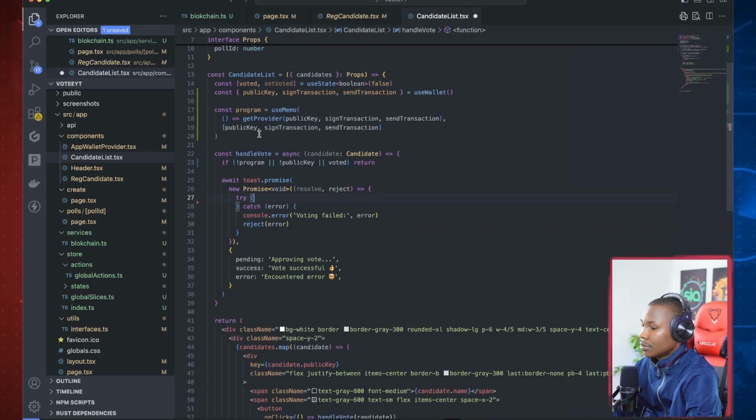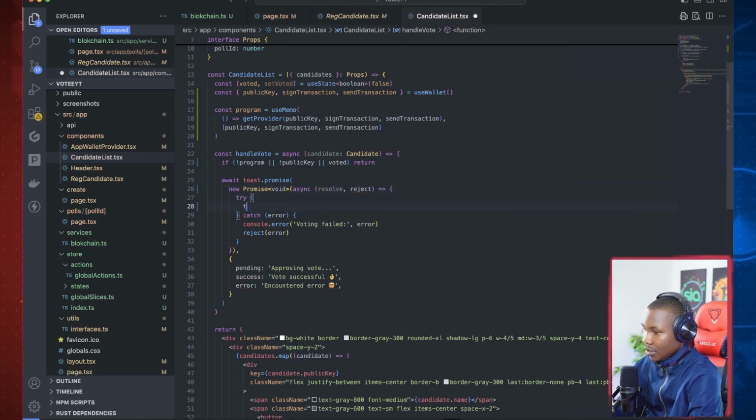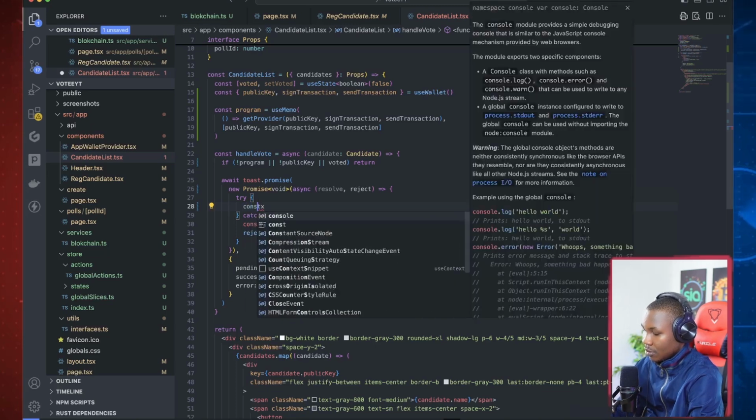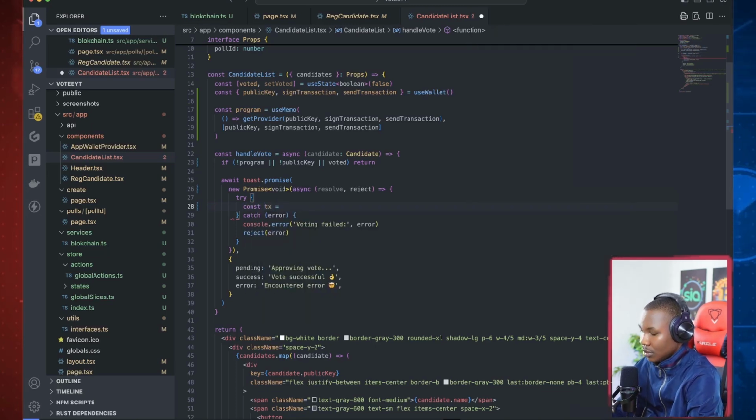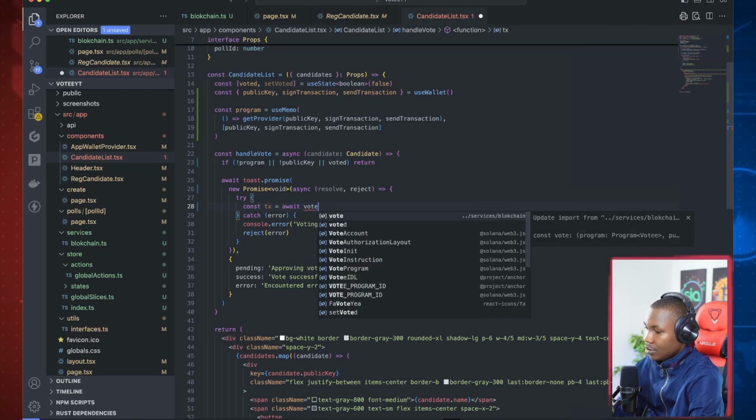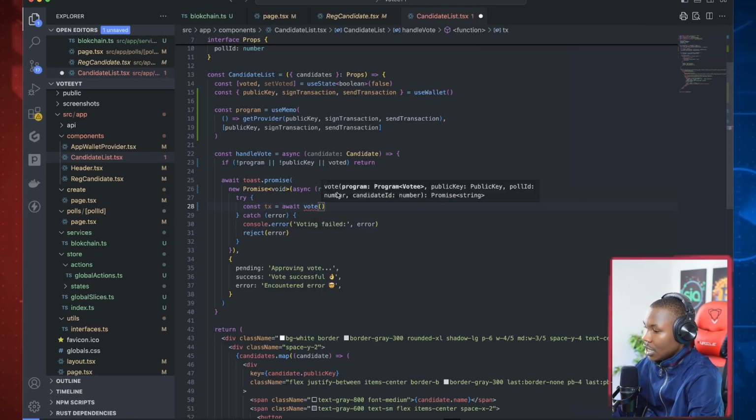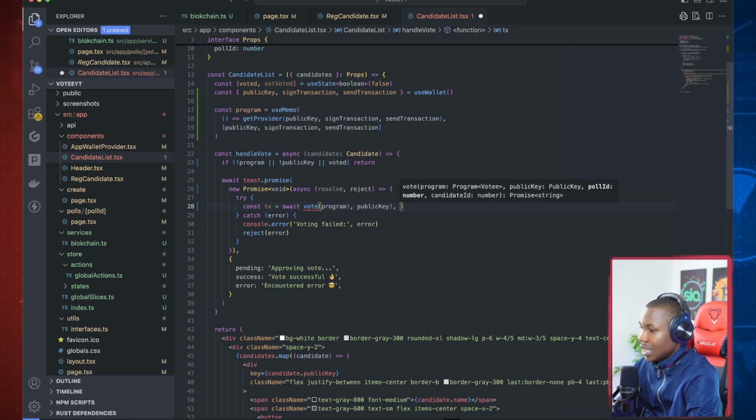Okay, so at this point we can proceed to voting. To vote, make sure that I put an asynchronous request here, and then you say const tx is equal to await vote. It's coming from the blockchain service. We need that program passed in. We'll also need that public key passed in, and we need the poll ID.